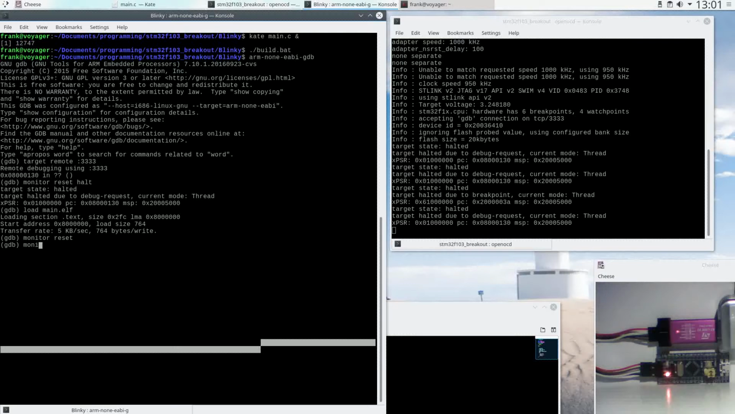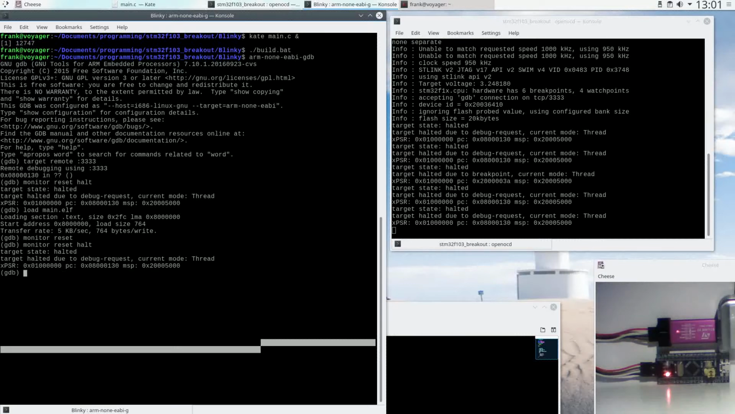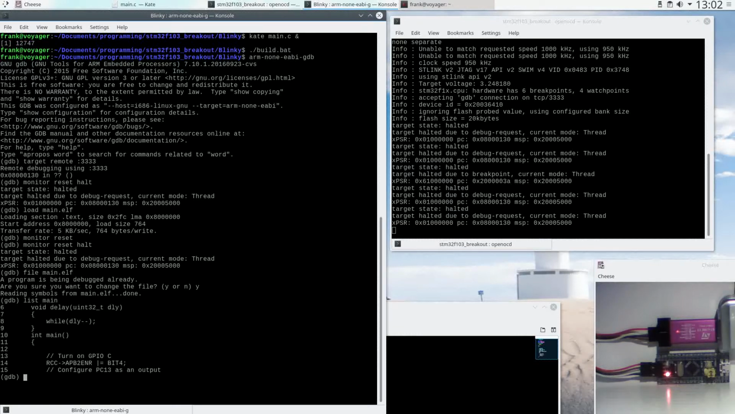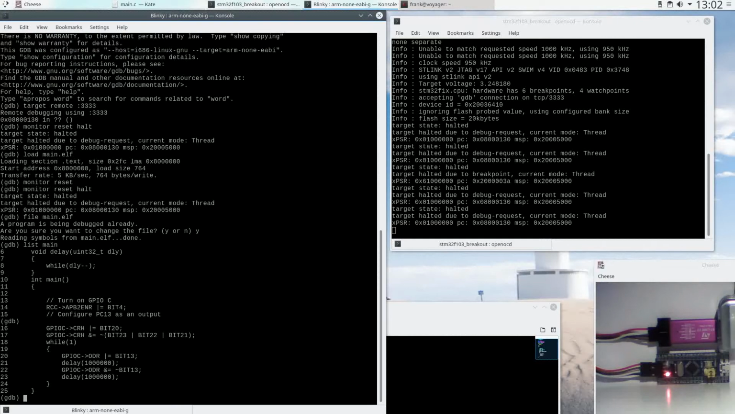We can do a bit more than that. If we go monitor reset halt, we can also use openocd and GDB to step through the code in our program. So before we do that, we have to load the debug symbols from the executable file. So we go file main.elf. It's the same name as the program we just loaded. GDB asks us, are you sure you want to do that? Say yep. And now let's list main. There it is there. It shows me some of the lines at the beginning of main. There's our software delay function. If I hit enter again, it repeats the last command.